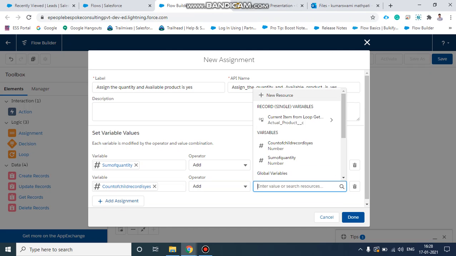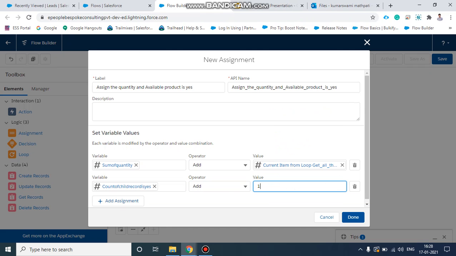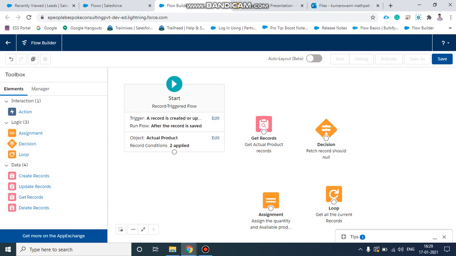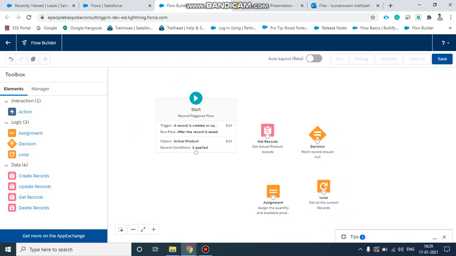Add 1 every time the loop runs, so one will be added. That will be the count every time. One will be added, like counting how many IDs there are, that much count will be taken. Click done. Then we will update that record.